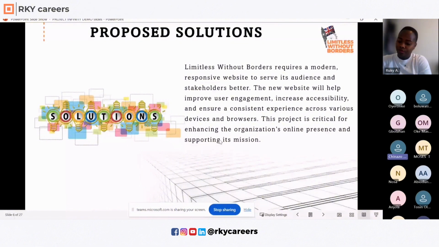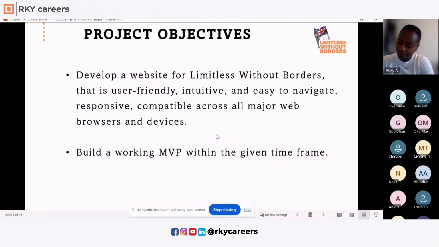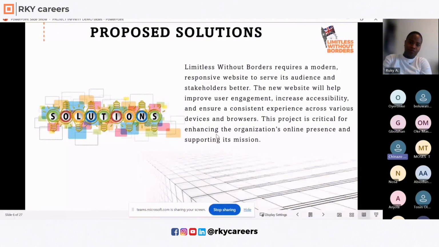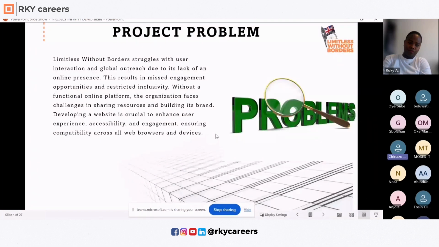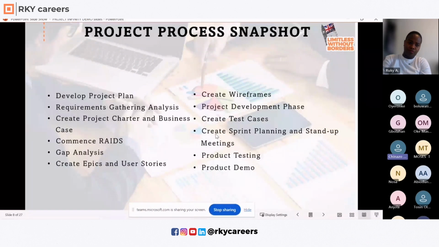So what was our objective? Our objective was to develop a website for Limitless Without Borders that is user-friendly, intuitive, easy to navigate, responsive, and of course it has to work on all major web browsers and devices. It was simply to build a working minimum viable product within the time frame. And this is because you know how it is: there would always be something to add to websites, and to improve on whatever you've done.